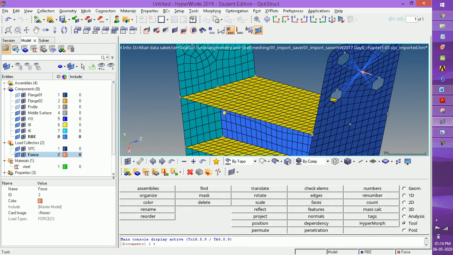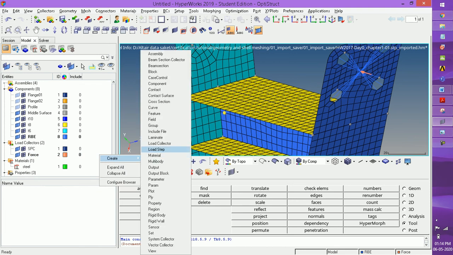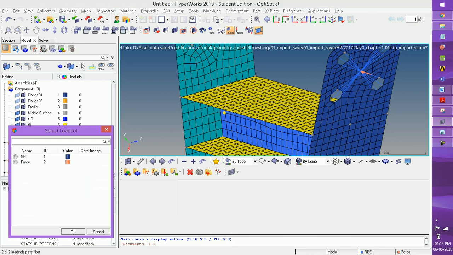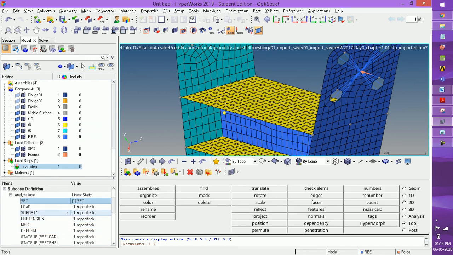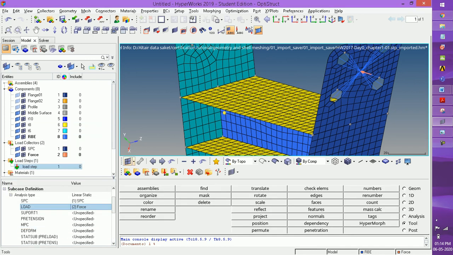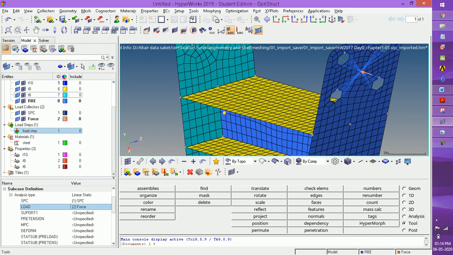Now we have to create a load step, or select the solver type method. For this I am going to the subtype, or we can go to load step, then click. The analysis type should be linear static, and in SPC you have to select the SPC component which we created over here, and then select load with respect to force. Then we almost created all the necessary components to perform our analysis.